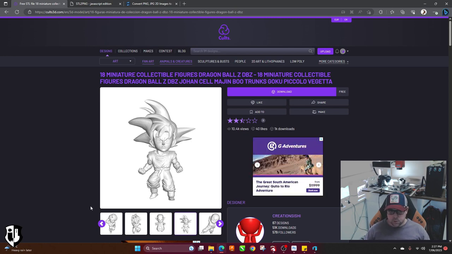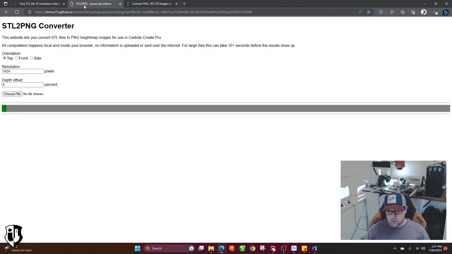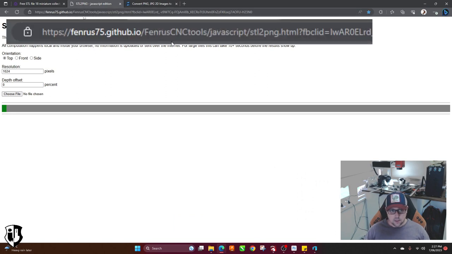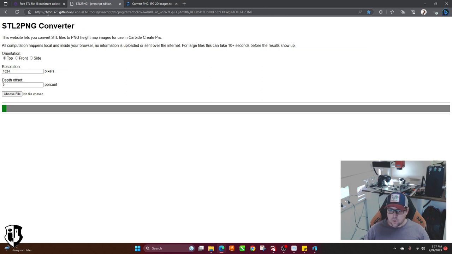And now what you want to do is go over to a website called STL to PNG. And again, I'll have all the links in the description. You also want to determine if you want the top or front side of the image to generate. I also choose a higher resolution just to get more depth out of it. So I'll go 2048. And I'll normally put, say, a 15% depth offset.